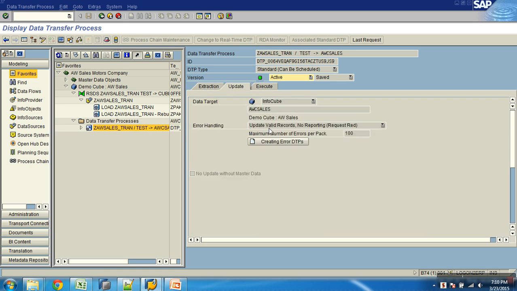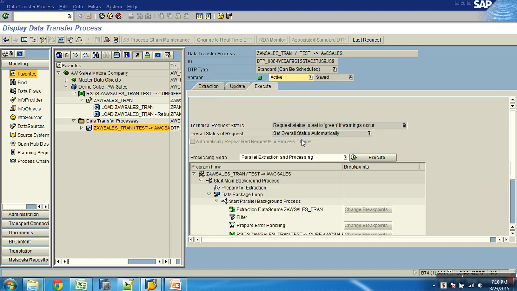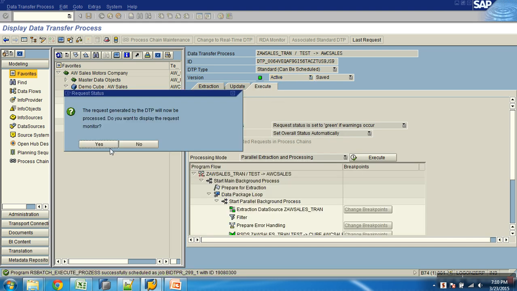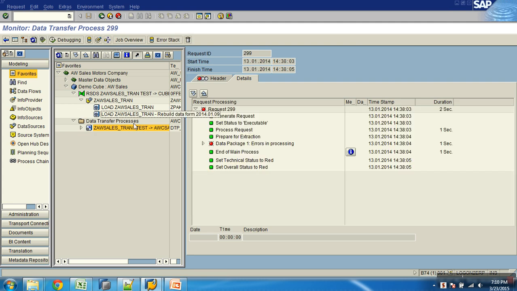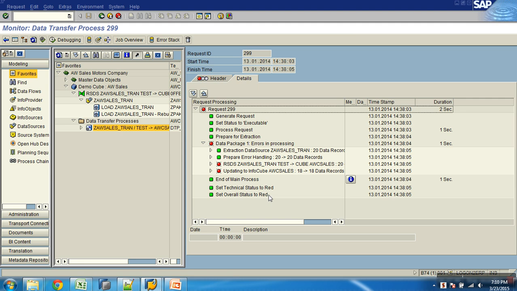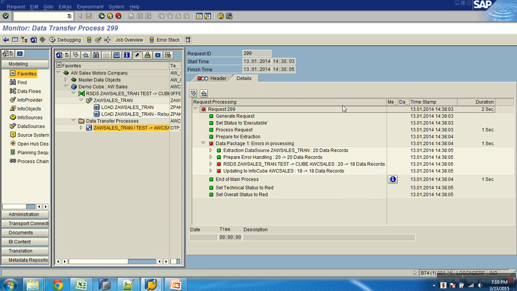What is my error handling? Valid records update, no reporting. Now let me start this. So you get an error. 20 records are extracted through error handling. 20 records have come into the transformations. Out of 20, how many? 18 have gone and 18 are updated.